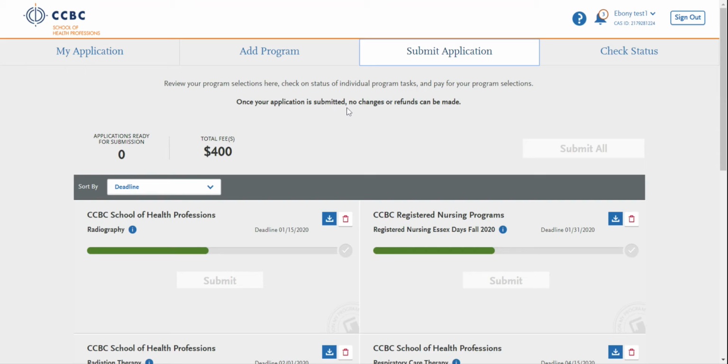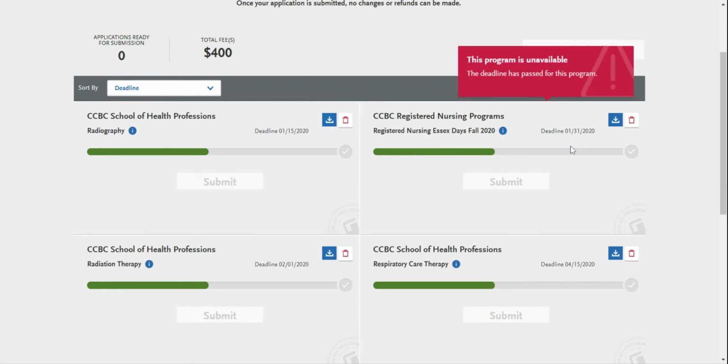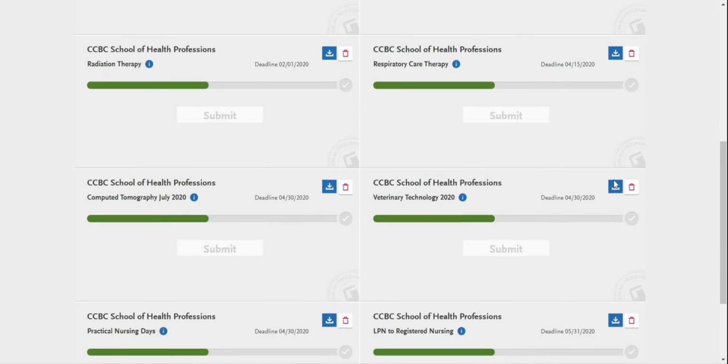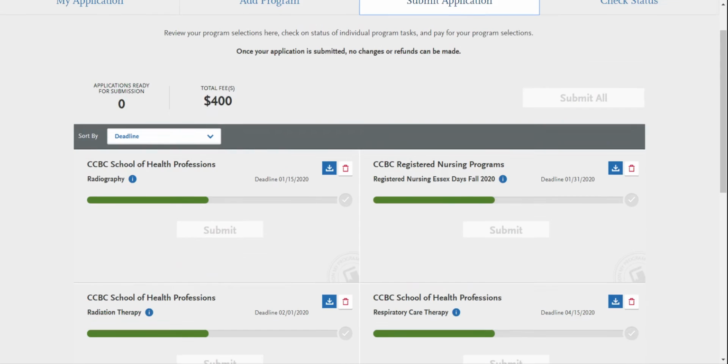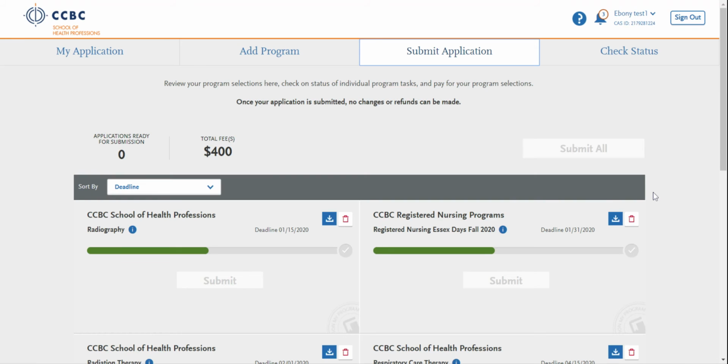Remember that once your application is submitted, no changes or refunds can be made, with the exception of adding a grade to an in-progress course. That you can definitely update. So when you have completed an application, one of these areas will turn blue where it says submit. This whole area would be green with a check mark, and you would hit submit, and it will take you to the payment processing portion of this, which I'm not going to go into because, again, I haven't finished the application and I can't get my money back.